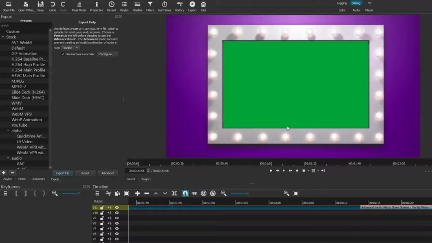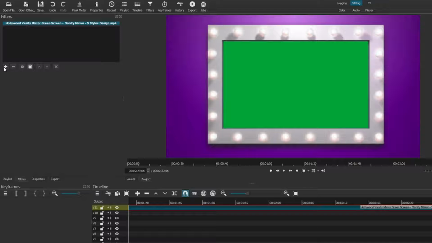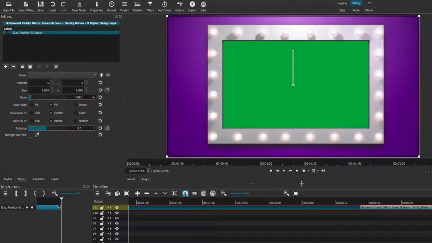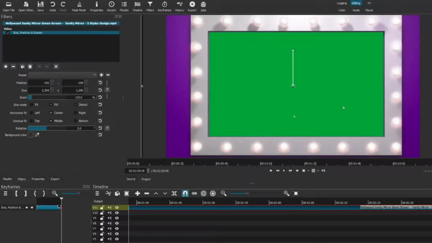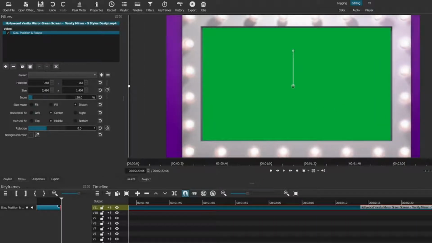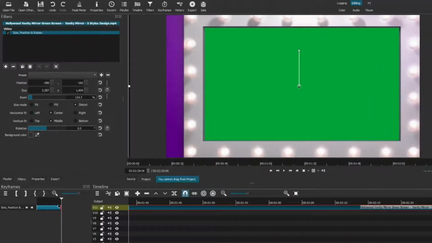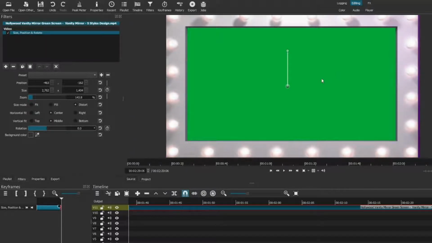And the first thing to do is to resize this vanity mirror so that it fits the whole screen. So just add a size position filter and resize it. Like so.